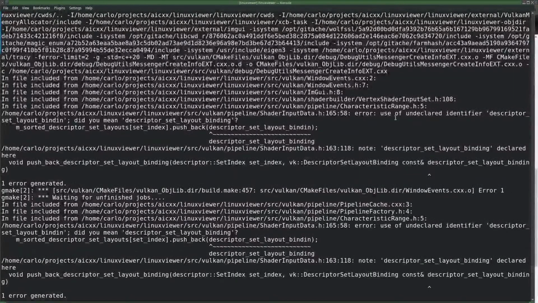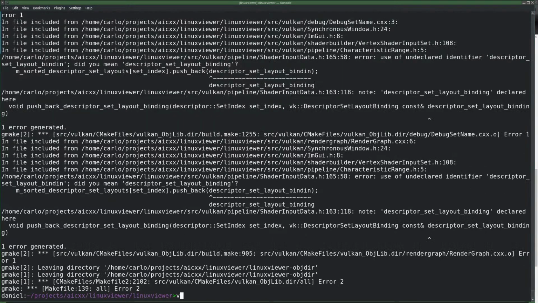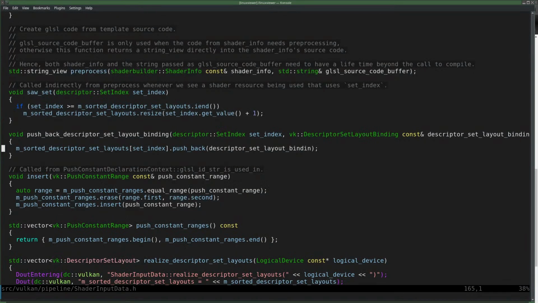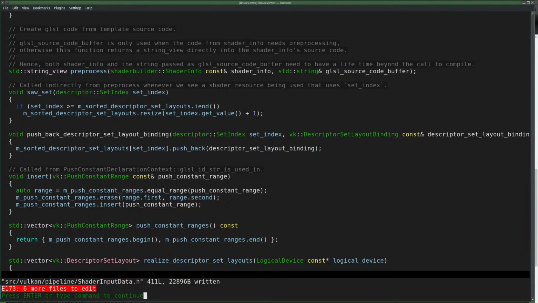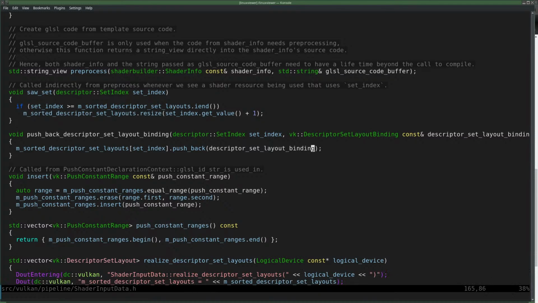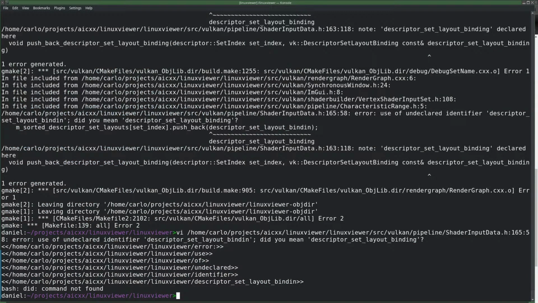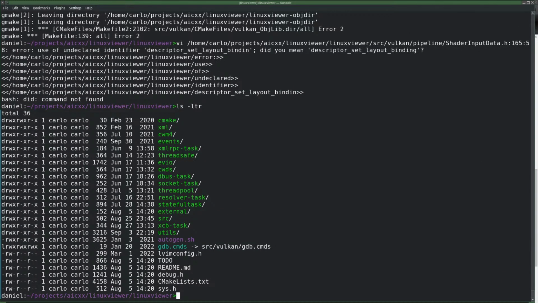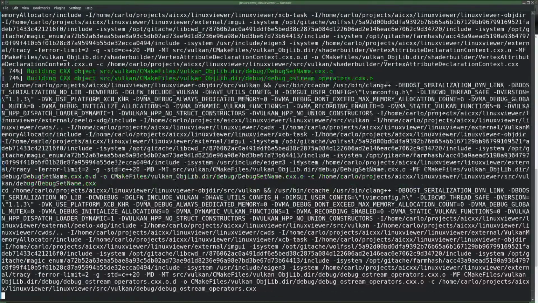Progress. Use of undeclared identifier, descriptor set layout. Did you mean binding? Yes, of course it meant binding. And I'm at binding. 6 more files. I knew something went wrong. Something went very wrong. Yeah, that worked. Okay, so we can just get to the next compile error, I guess. The next compile error.